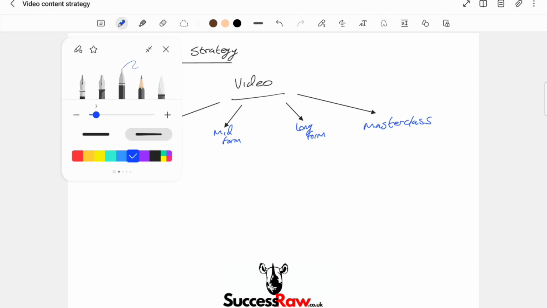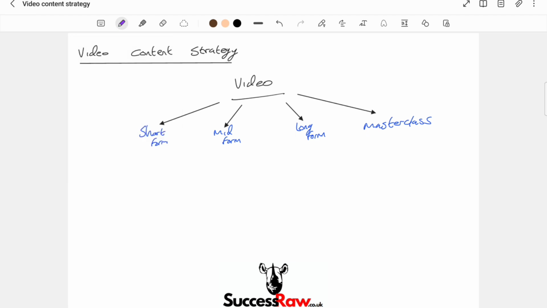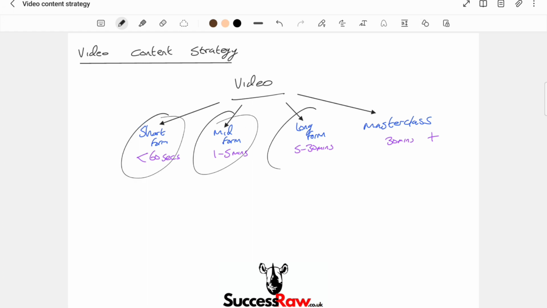Short form is sub 60 seconds, mid form is 1 to 5 minutes, so this video would come under that. Long form is 5 to 30 minutes, and then masterclass is 30 minutes plus, whether it's an hour, 90 minutes, or even 2 hours. And we have these different categories as folders in our Google Drives that we set this stuff into.